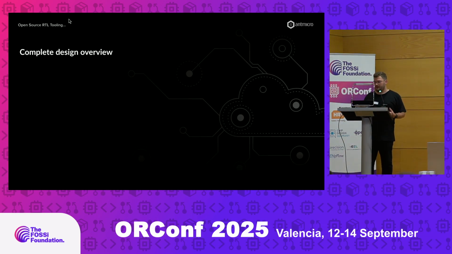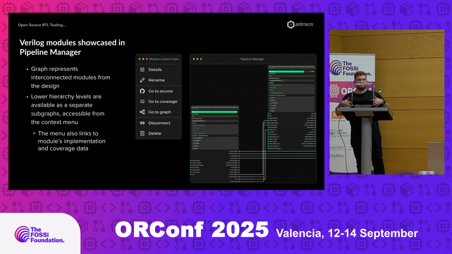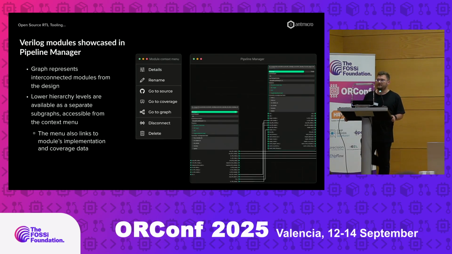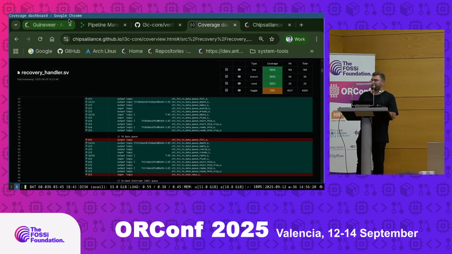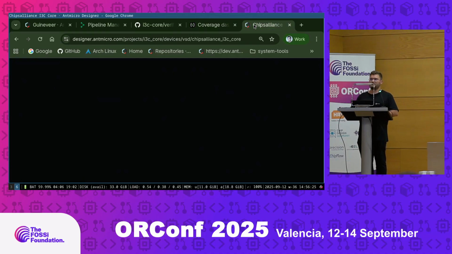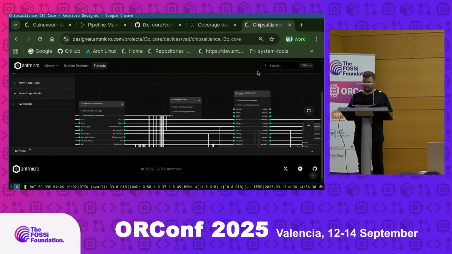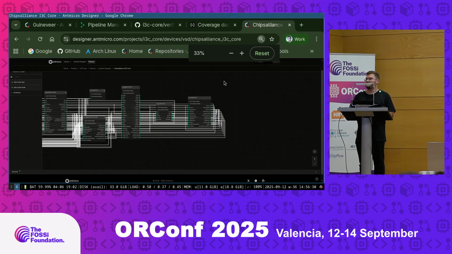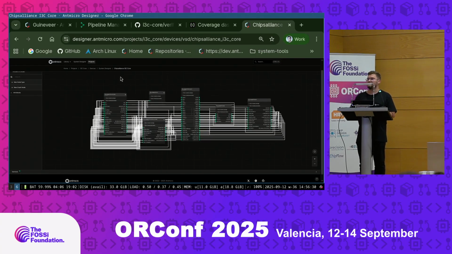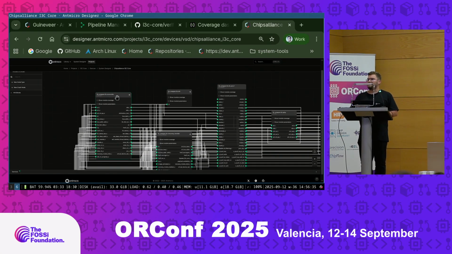And in the end, we can have a complete design overview, which basically combines all of the above to form a comprehensive view. For this, we use, again, Pipeline Manager paired with SVLang, and also other tools like CoverView, etc. So what you can do now is you can see the full design.